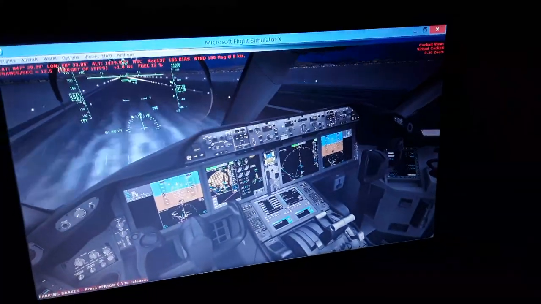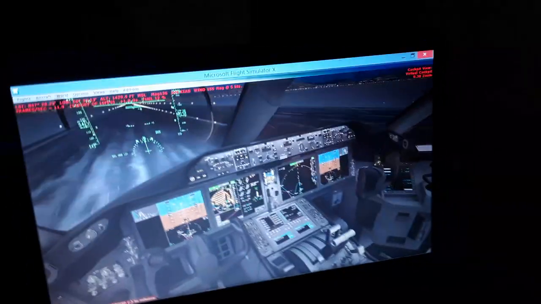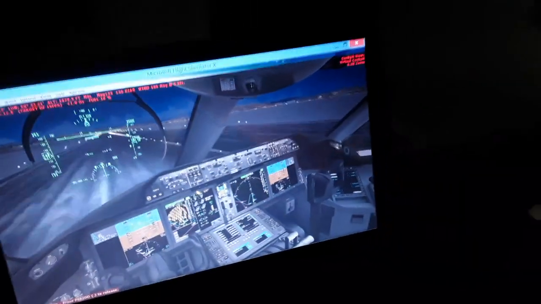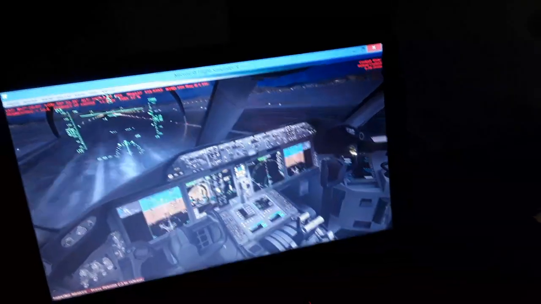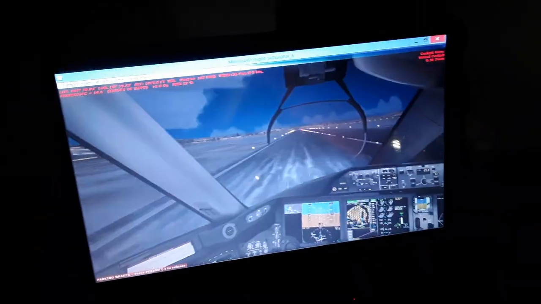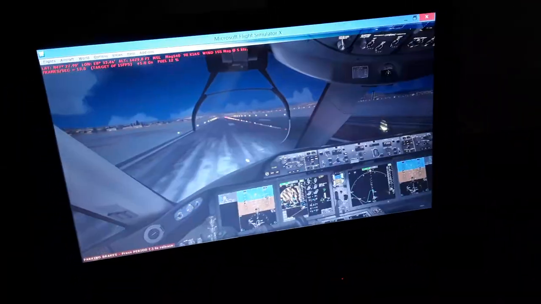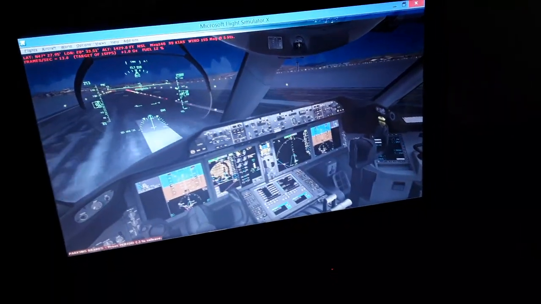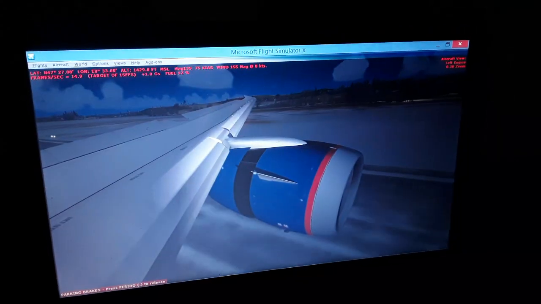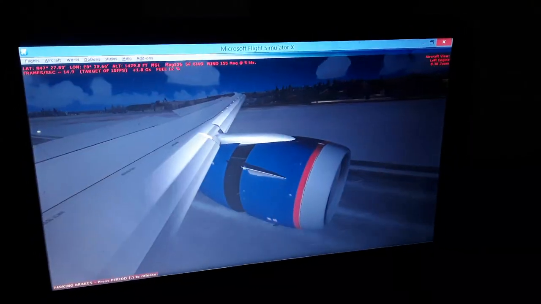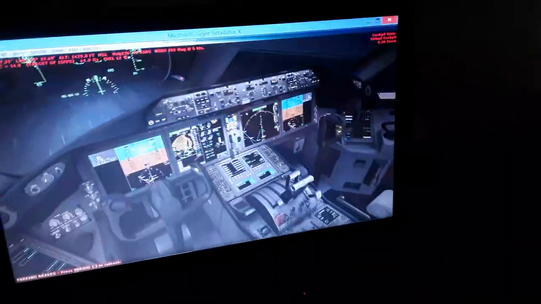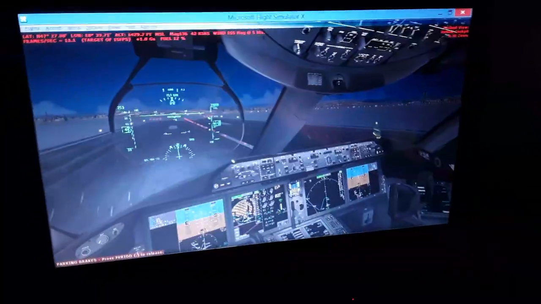Also parking brakes and thrust, full thrust reverse over here. So we have full thrust reverse, and we're slowing down, as you can see. So this is how we slow down using the thrust reverse. As you can see, full thrust reverse.